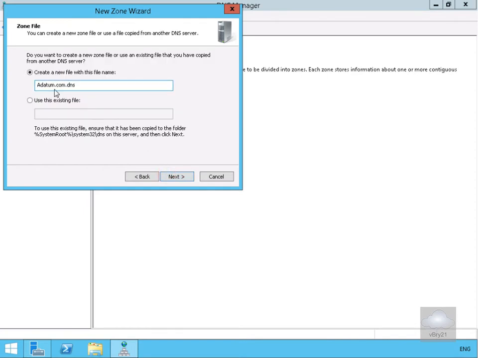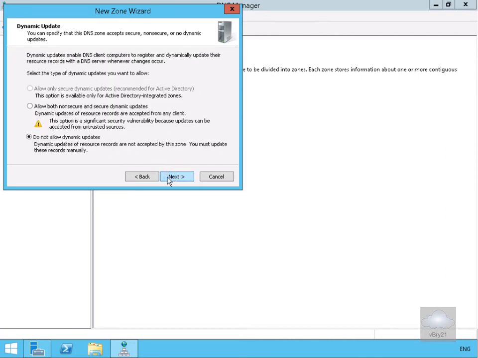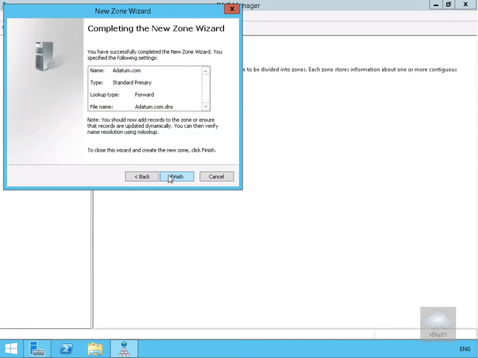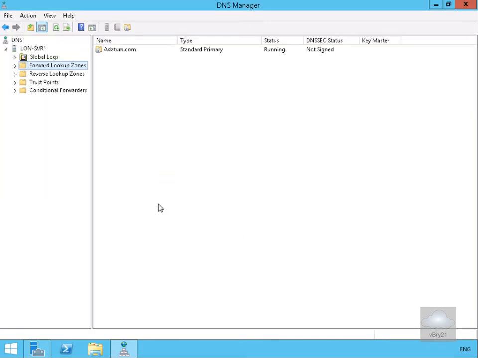Then it's going to create a file. We're happy with this file. That's not a problem at all. So we'll select next. And then we're not going to allow any dynamic updates. So we'll select next, and we'll select finish. Now the problem that we've got there is we now have two primary zones pointing to adatum.com. So one of the things we're going to do here is delete this zone.